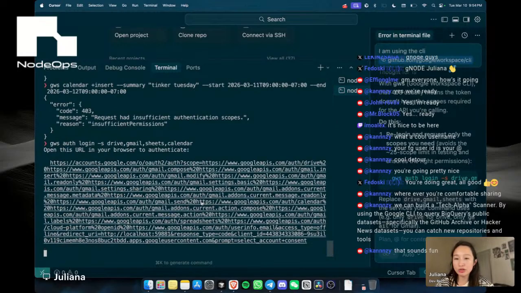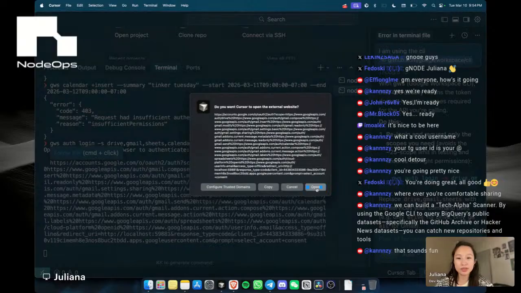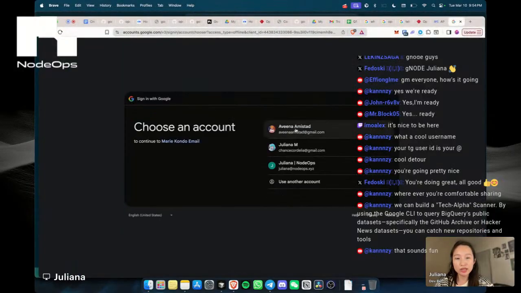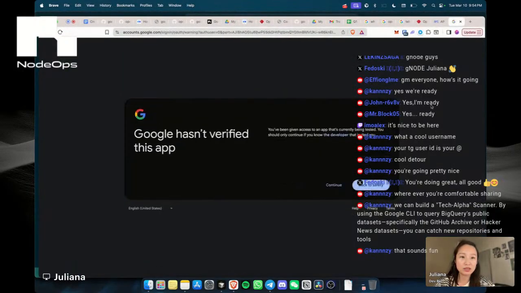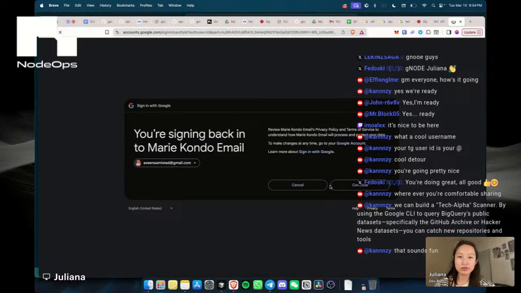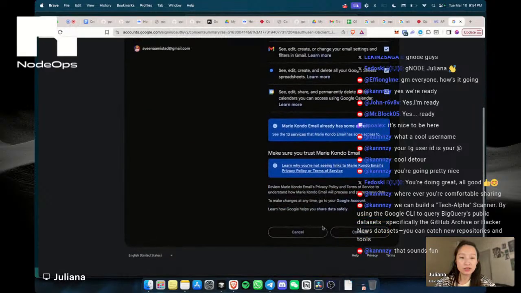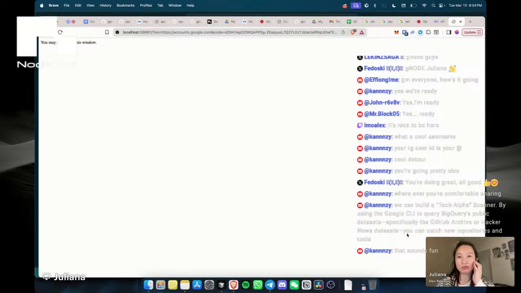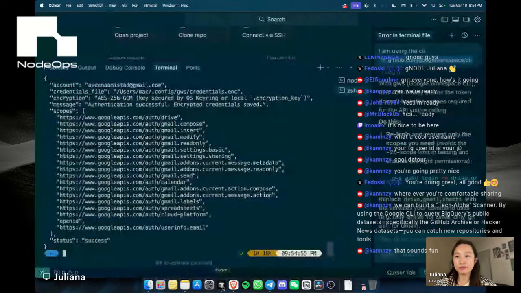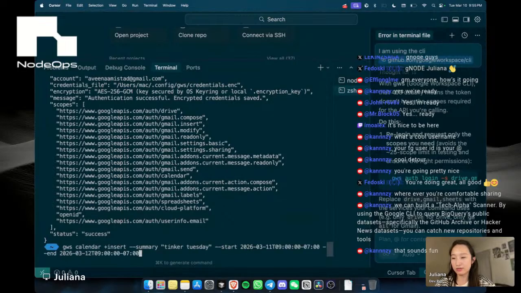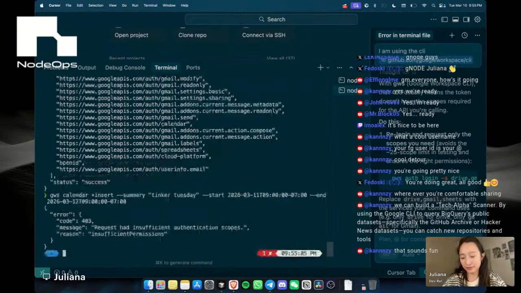And then it gives me a new URL. This is the bit that we missed out. So with the new URL, I'm going to sign in with my email. Hit continue. Hit continue. This is the thing that we needed. We need to give it permissions for our calendar. Previously, when I hit this URL, it did not include the calendar. Now it does. So that's why I had to re-log in. Now that I've re-logged in, I'm all good. I'm successful. Hopefully now when we run this command, it will work.